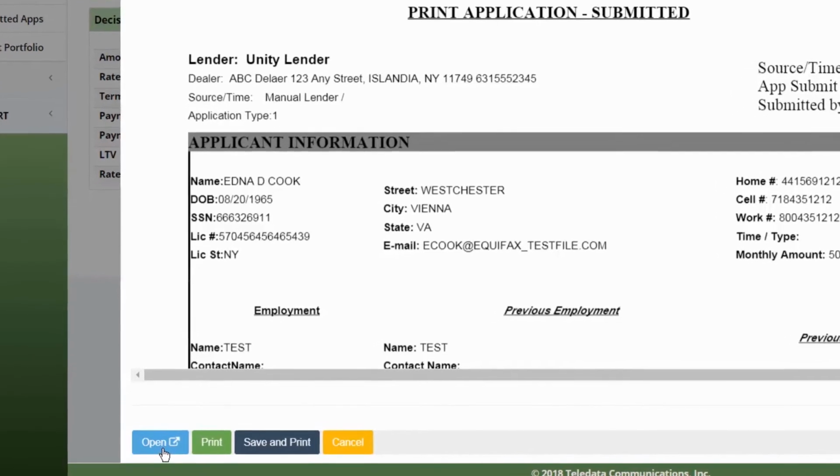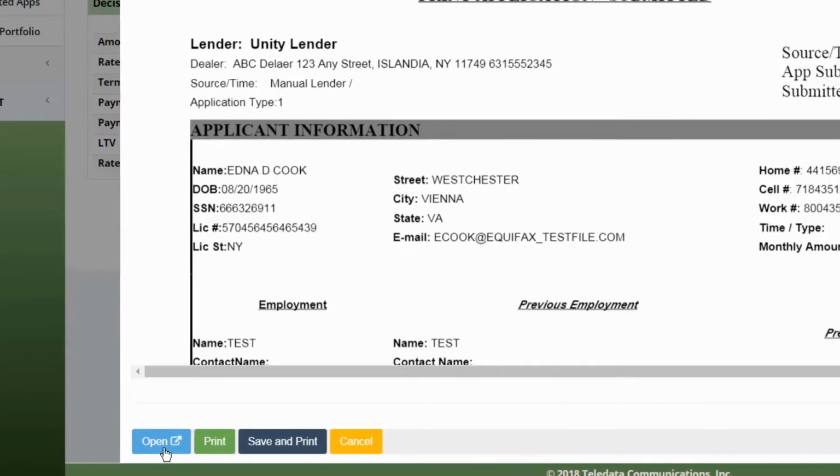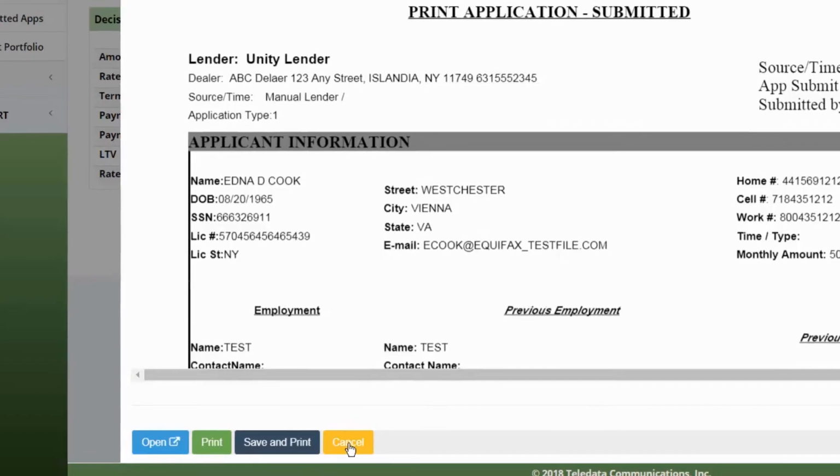You may click Open to open the application in another window. Print to print the application. Save and Print to save a copy of the document in the Review Forms section. Or Cancel to close this page.